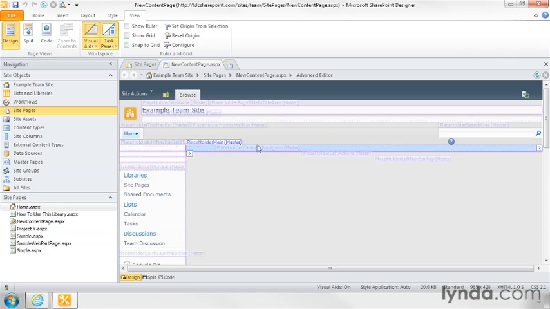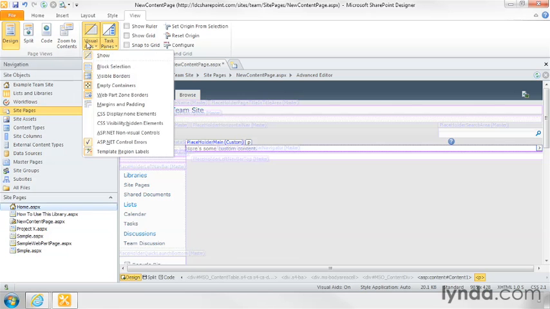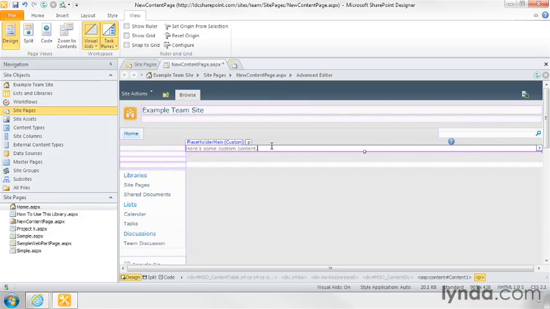I still can't type anywhere, but I see I've got this little drop down arrow over here, and I'm going to click that. And the only option I have is to create custom content. So I'll click that link. It doesn't look like anything's actually changed, but what I can actually now do is type in here and provide my custom content. It's a little difficult to read, so I'll go and just turn that template region labels off here.